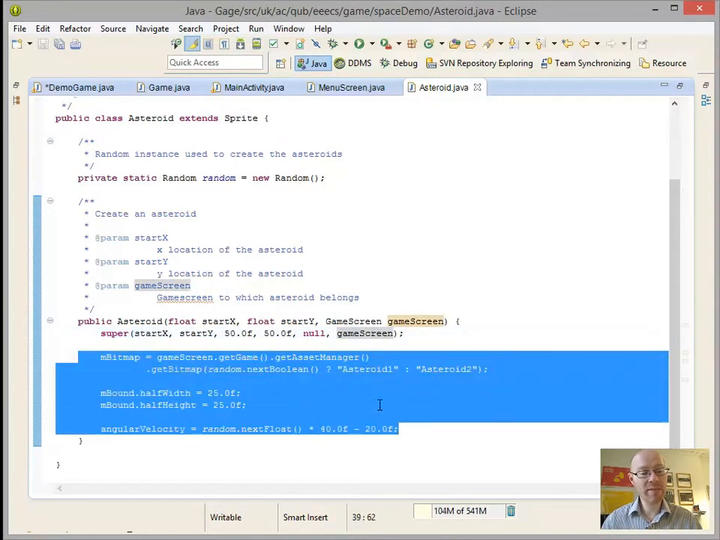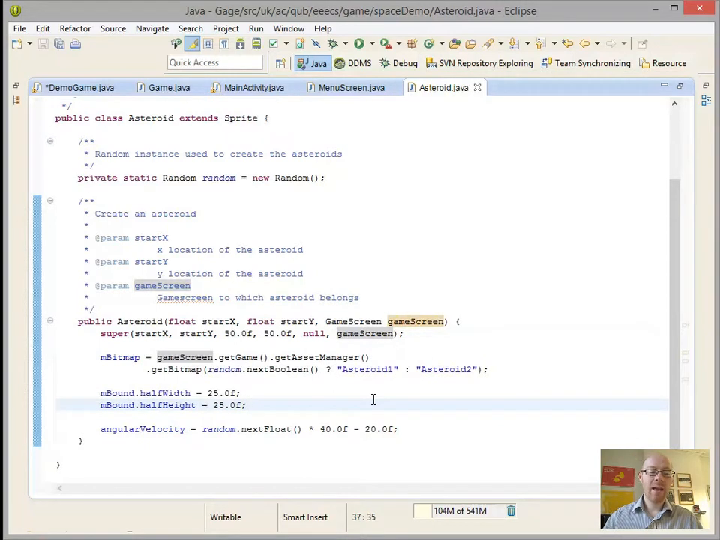What I do in the rest of this then is I define the rest of the values. So I want to give it a bitmap. This is a game object, it belongs to a screen, so I go to the screen. The screen has access to the game to which it belongs, I go to there. And the game has access to the asset manager, so that's eventually what I want to get. And from the asset manager, I want to get out a bitmap.